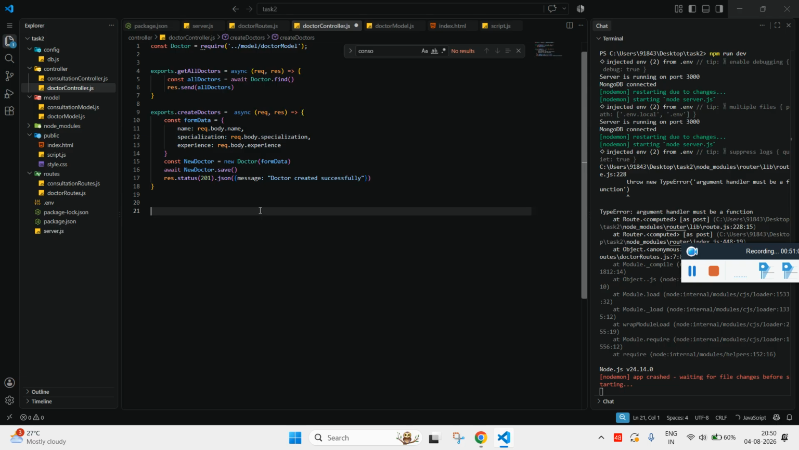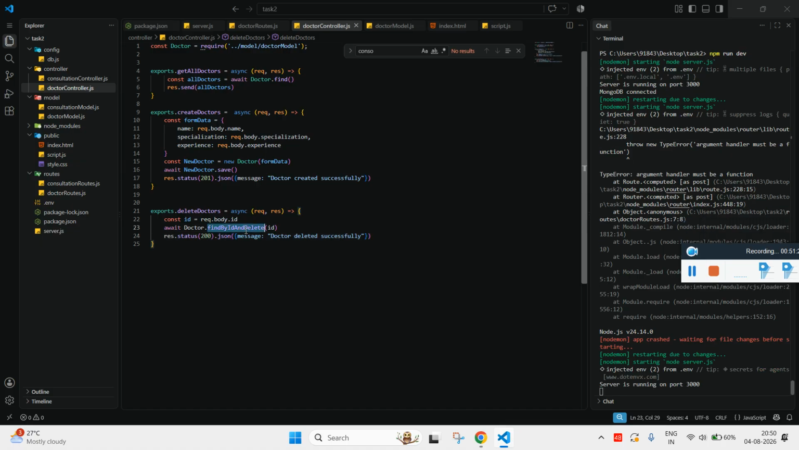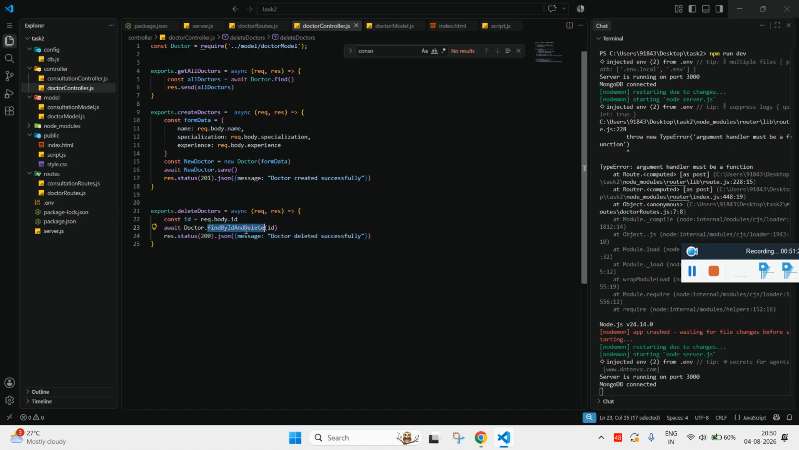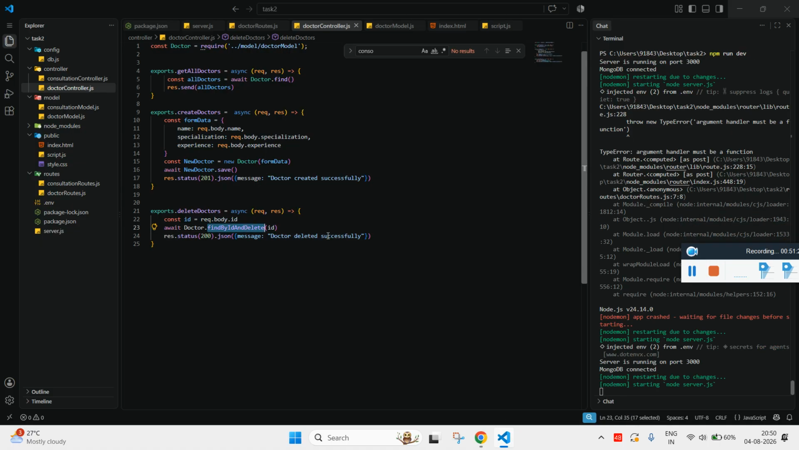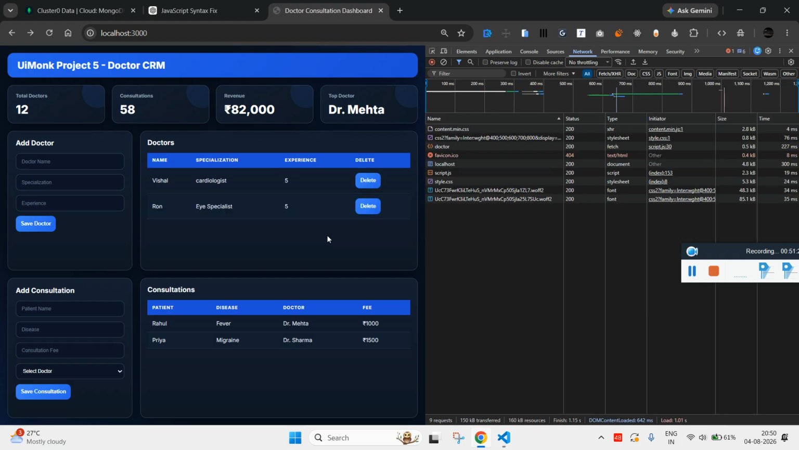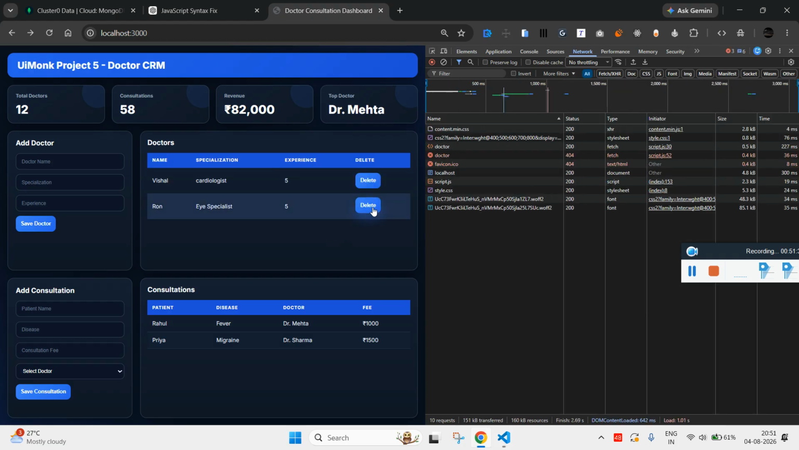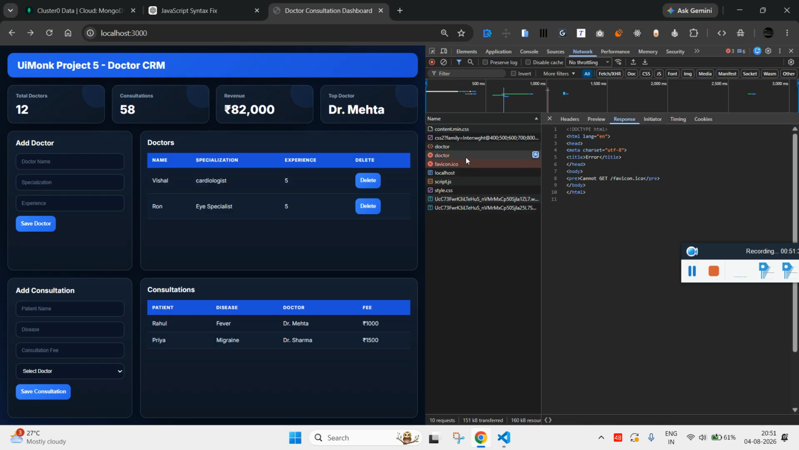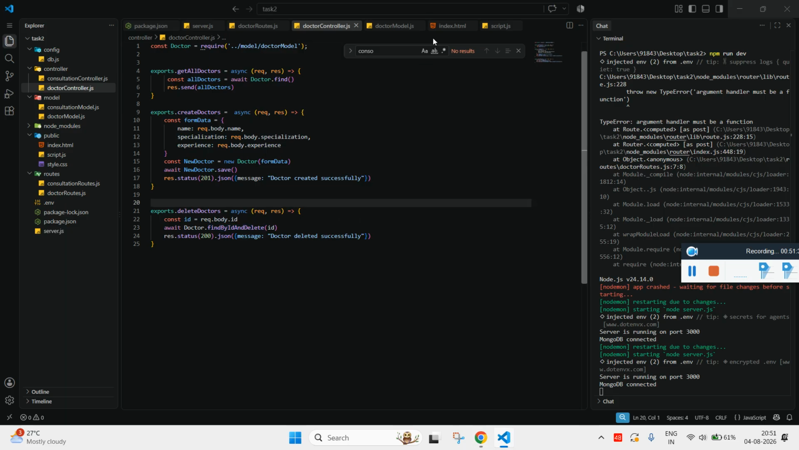Delete doctors. Over here, exports.deleteDoctors. We would be getting the ID, and we would be using the find by ID and delete, and we would be getting the message through the response. Hope we don't have any error.